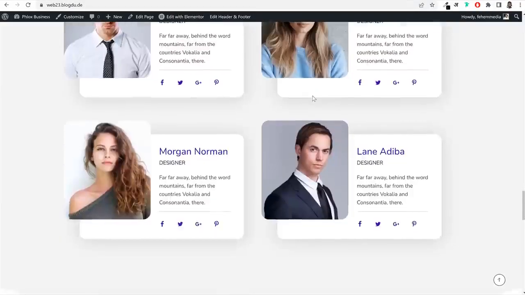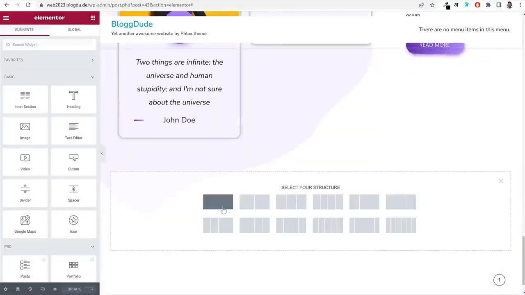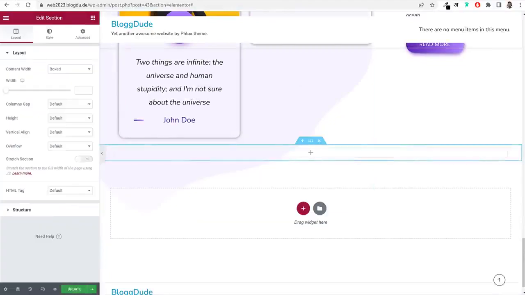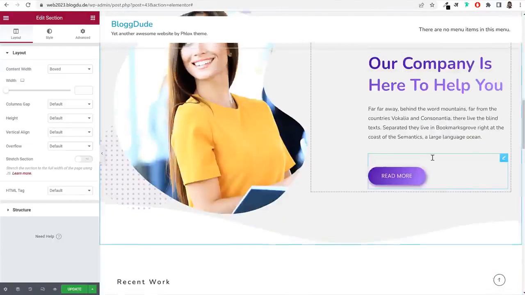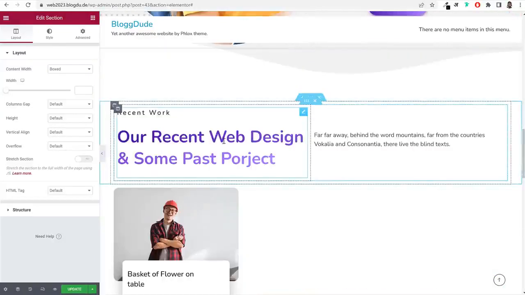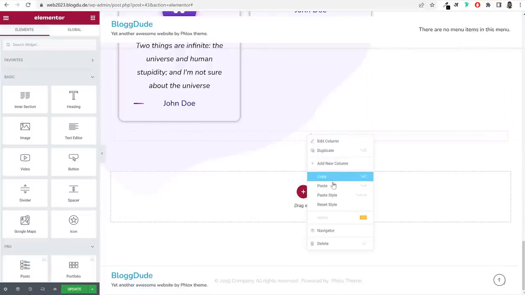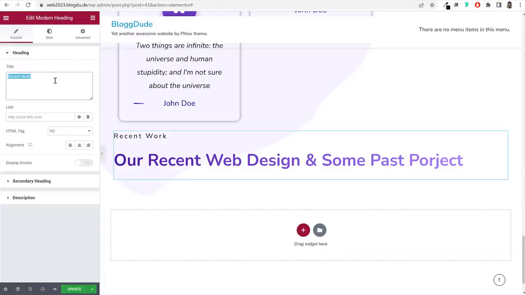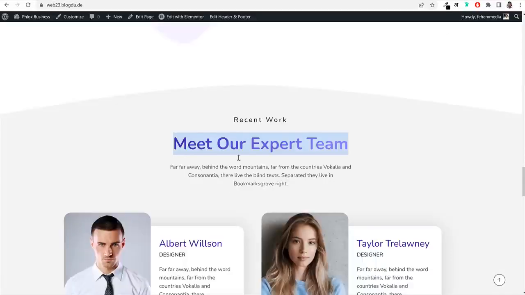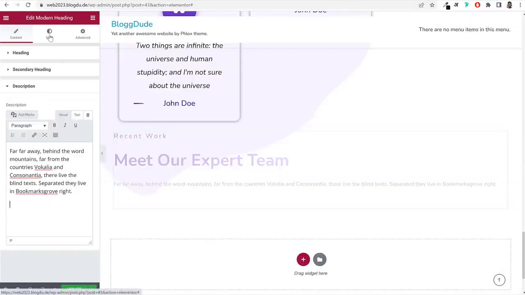Now for this section, we will first add a new row. Go at the bottom, add a main row. And this is going to be single column. Copy and paste the title, subtitle from top. Maybe let's copy this one. Copy the title, paste it over here. Right. Recent work is the title. Meet our expert team. And we also have this text. So I'll copy the text, paste it under description.